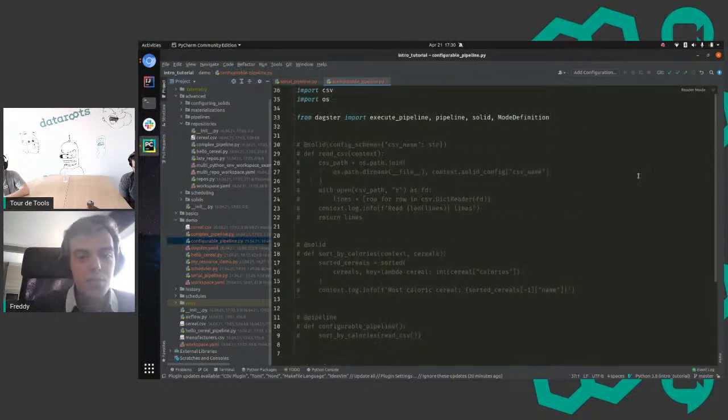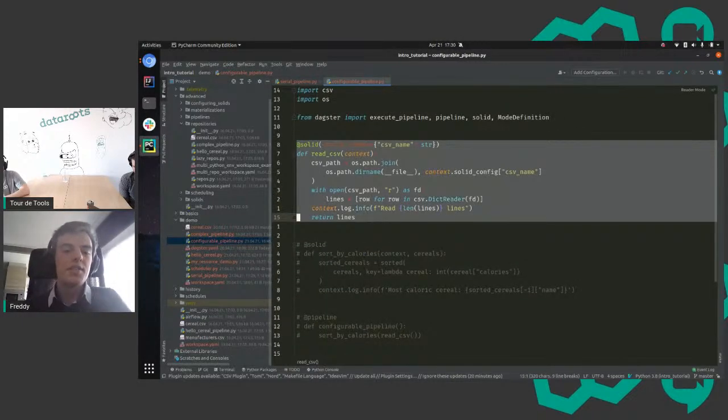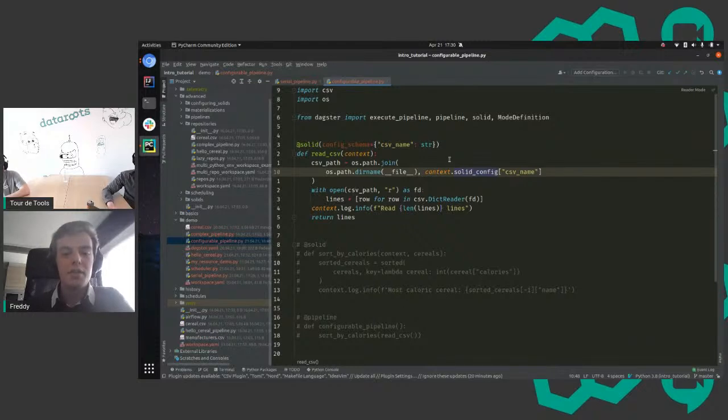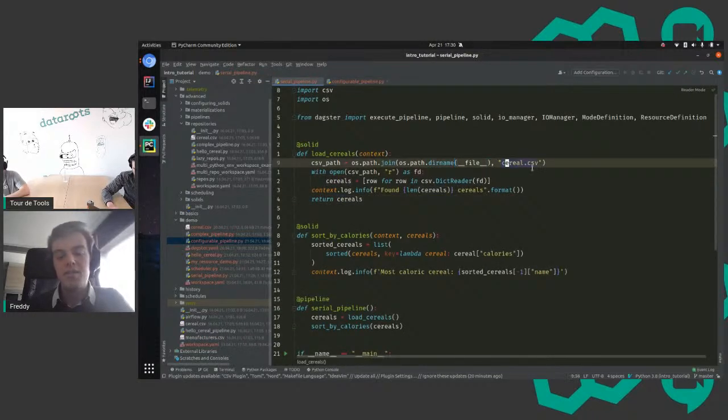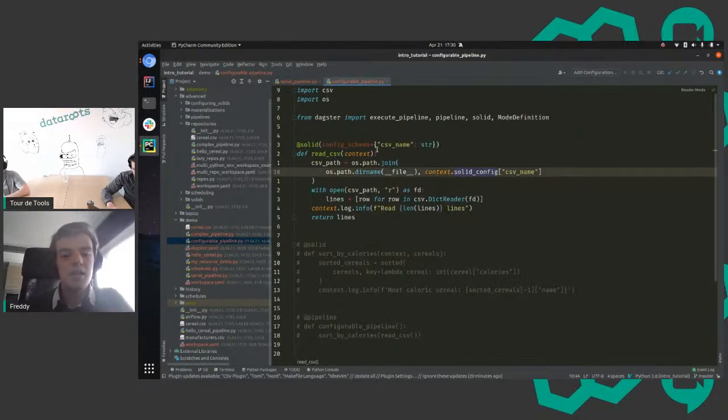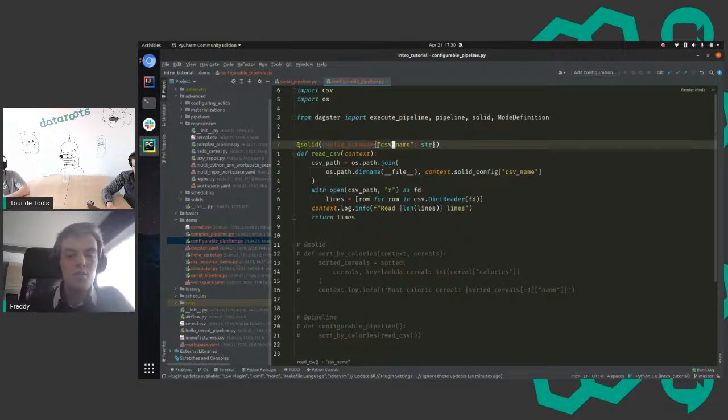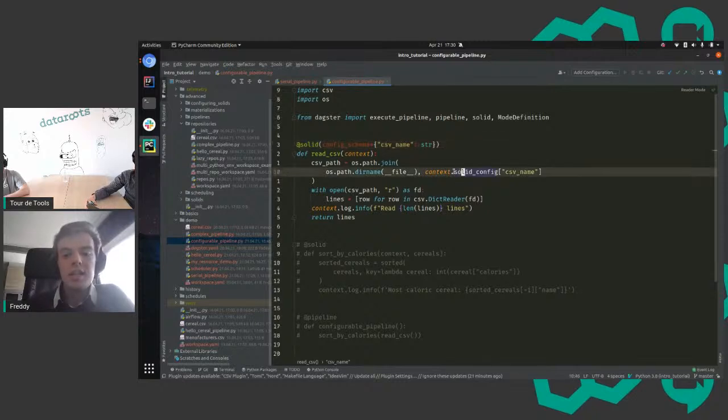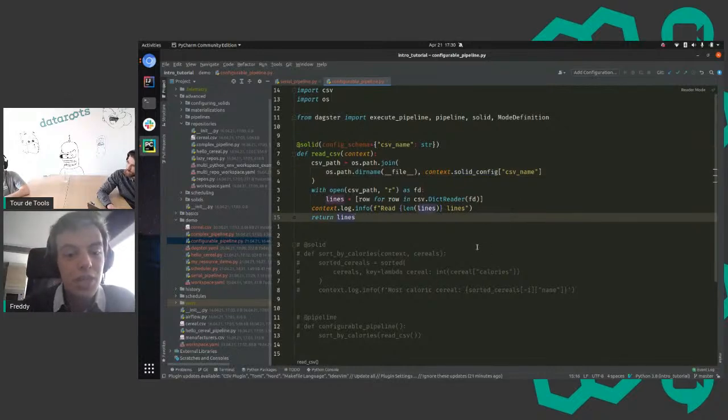So here I have another pipeline, and this one is the same solid, but instead of just specifying the serial.csv myself, here I actually specify a configuration where I say I expect this solid to be configured with a CSV name, and then I use it using the context. I refer to it here, which gives you the serial.csv name or whatever. In practice, you could also point to an S3 path or whatever. This doesn't matter much. It's just a string.